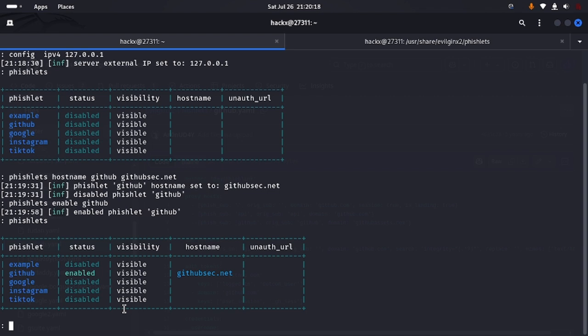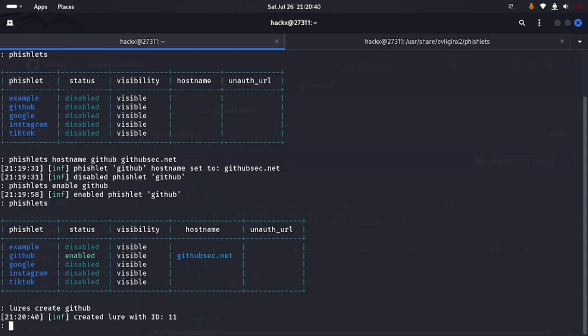The one thing we have to do is use what are called lures to create those phishing links or malicious links we can send to the victim. So what we have to do next is type lures create GitHub, because it's the fishlet we have used. So you can see that the lure was created with this ID of 11.